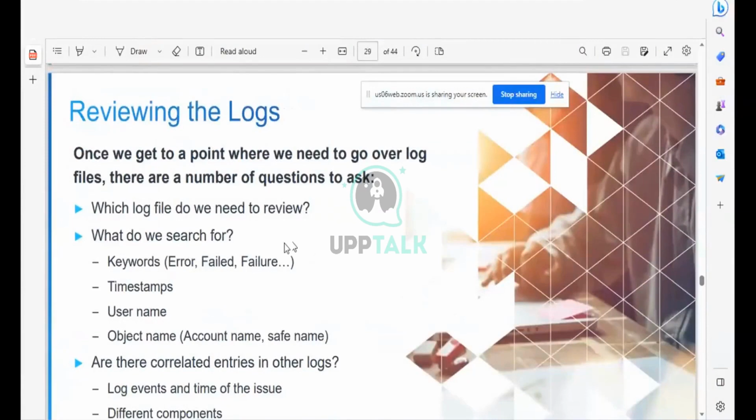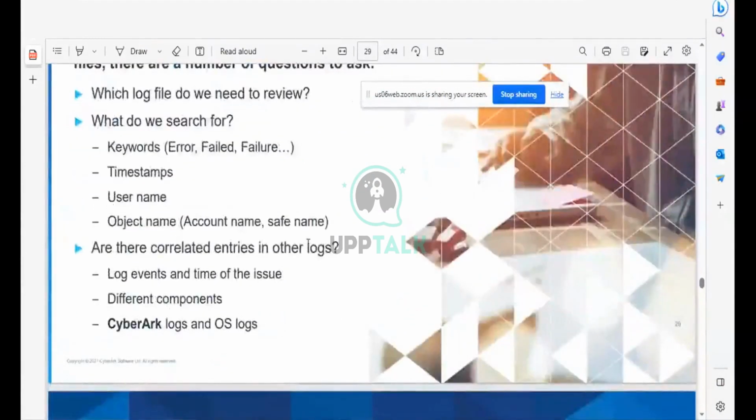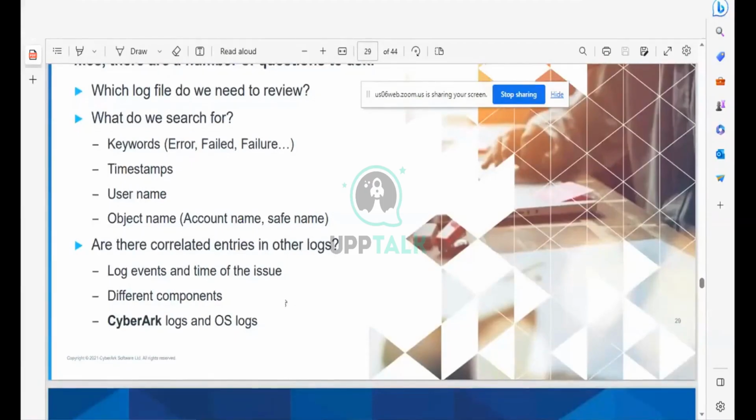There are a number of questions to ask about which log file we need to review and what we need to search for, with keywords such as error, failure, and failures. Subjects and object names, such as account name and server name, or correlated entries in the other logs, are all things we need to keep in mind when we investigate the log files.